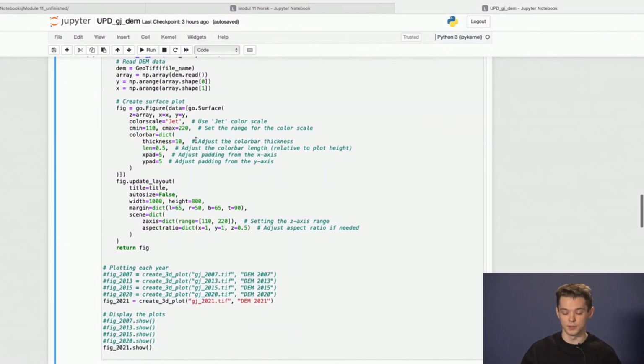Then we create the surface plot, so it will be a 3D model. The Plotly library has slightly different syntax than Matplotlib. You can check the library on their official website for documentation. So it has different kinds of functions. Here we call our library and name it GO, then dot, and we call the function Figure, which will create a figure. We choose a surface, so it will be the 3D model, in the function Surface. We put different inputs, so it will be z, x, and y data.